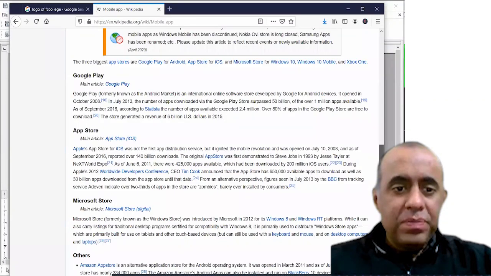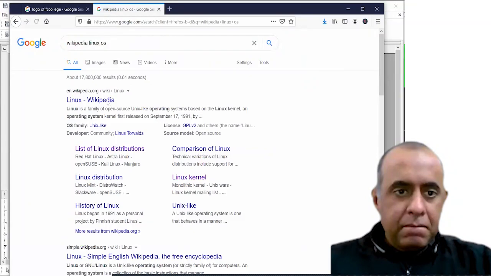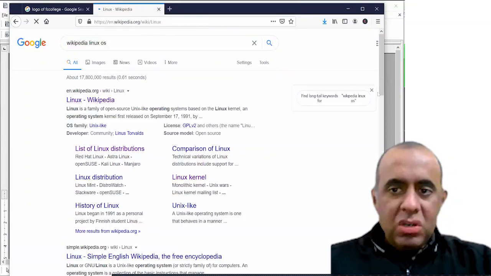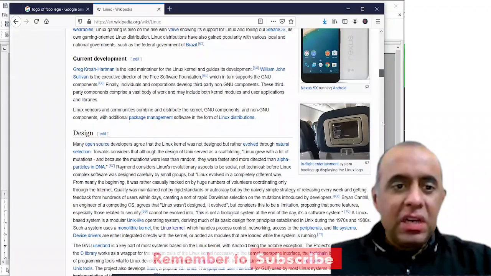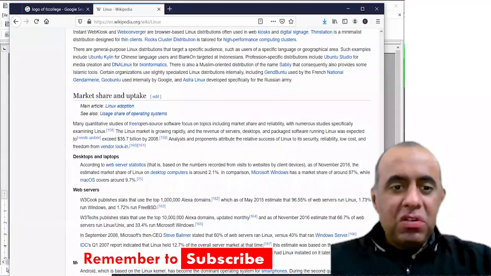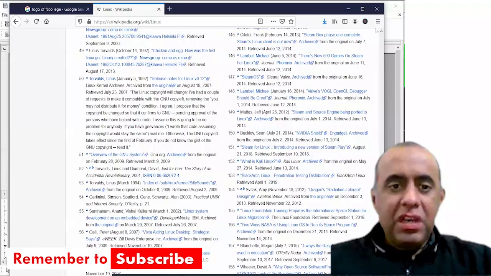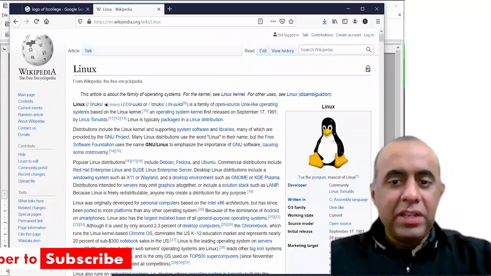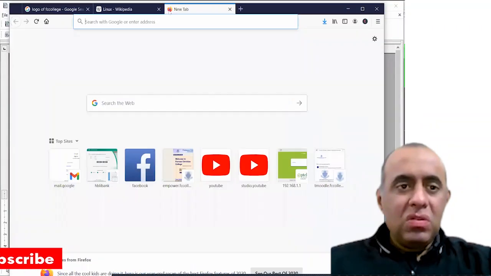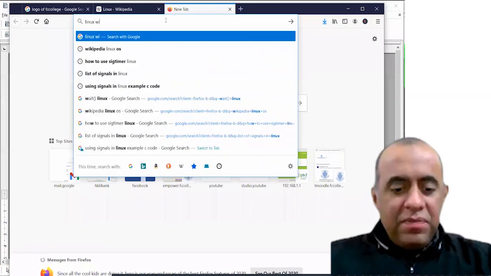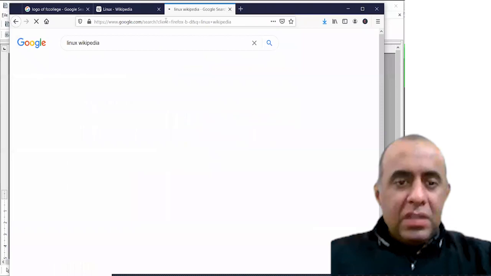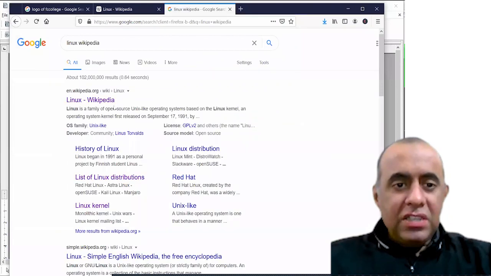And actually, I'm trying to get a page which is very long. So yeah, I got it there. This is a page called the Linux operating system page. So go to the Google page and type Linux, and then type Wikipedia, right? And you're going to see the Linux Wikipedia page.